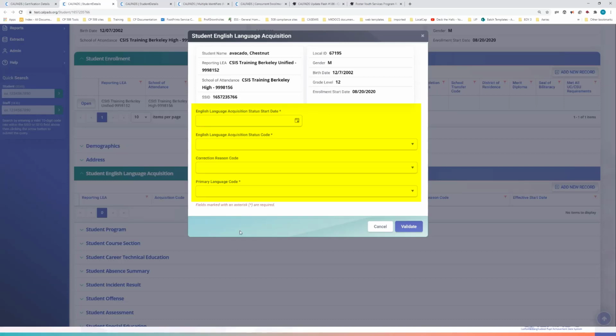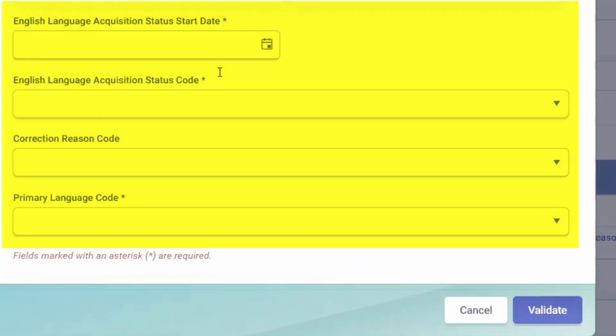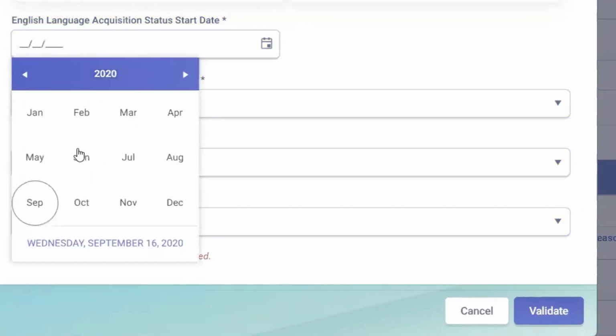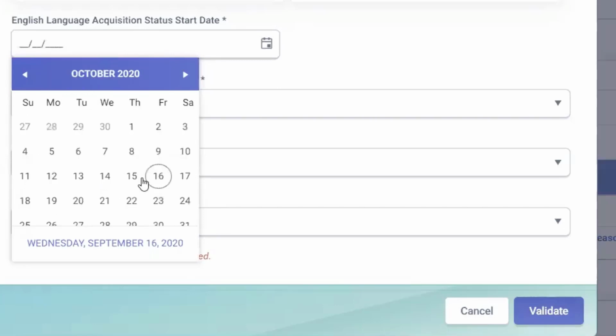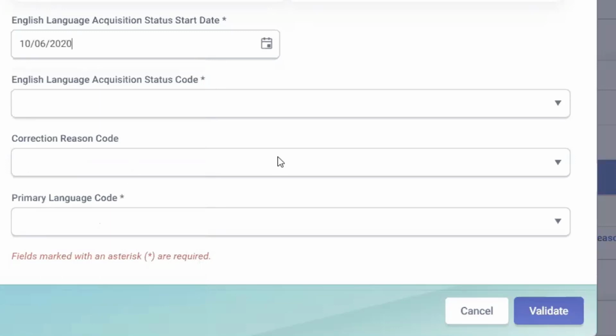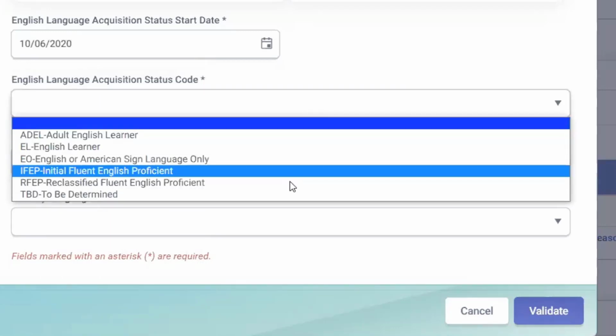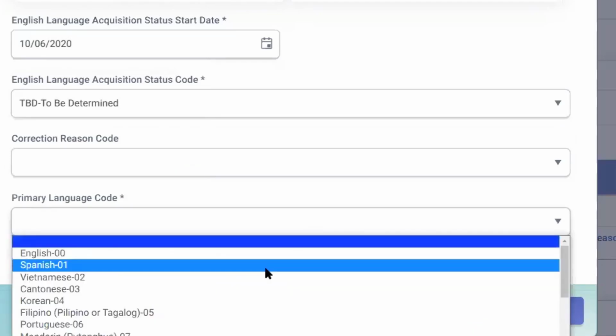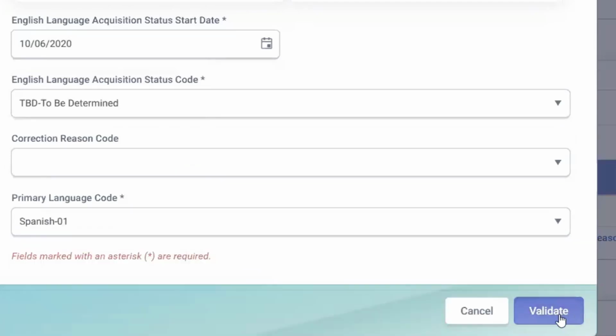You can do that for the SENR, SINF, SPRG, and SELA. However, you can't do that for the SPED and SSRV. So again, make sure it's before census day, and this year's census day is October 7. So let's just say this guy, let's put 10-6, and then this guy could be TBD, and then primary language Spanish, and then I validate.